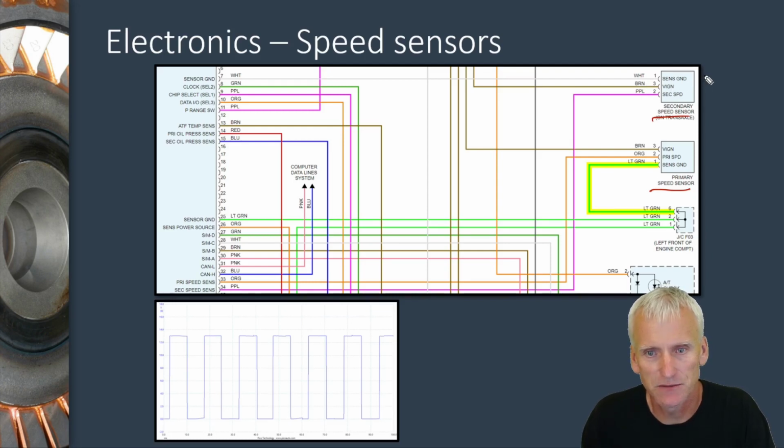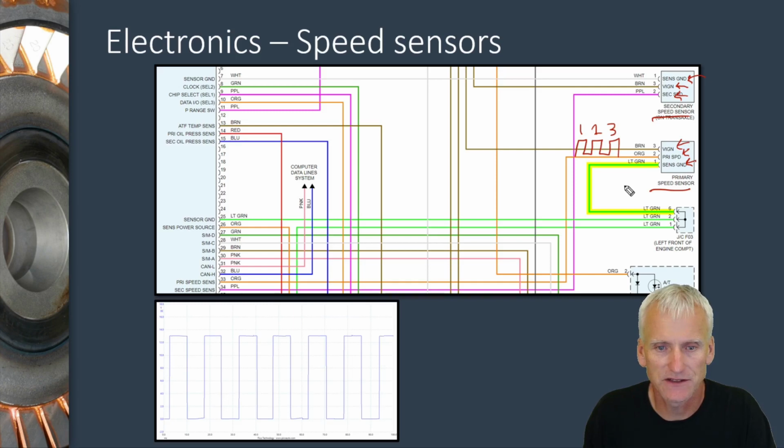So you can see they're just simple 3-wire Hall effect sensors. They got a ground, a power, and then a signal wire. And then on the primary, we got power, ground, and signal. And on that signal wire is where we're going to see that digital square wave. And the computer just basically counts 1, 2, 3. It can count how frequent those pulses are happening to figure out how fast something's spinning.